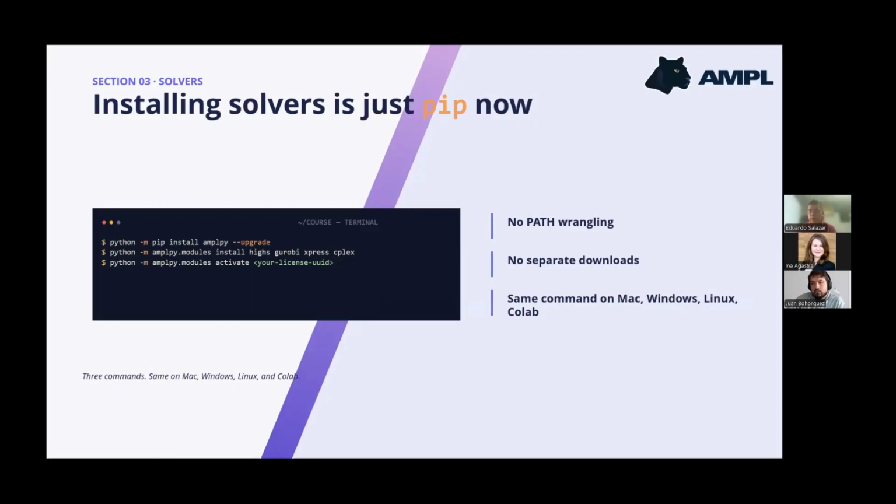How does AMPL actually plug into Python? I have shown you snippets, so what does it actually look like to install AmplPy and run AMPL through Python? For those of you that are not aware, pip is the Python package manager. Through pip, you install your packages or libraries and you handle them. So now installing solvers and installing AMPL as a whole is as simple as running these three commands.